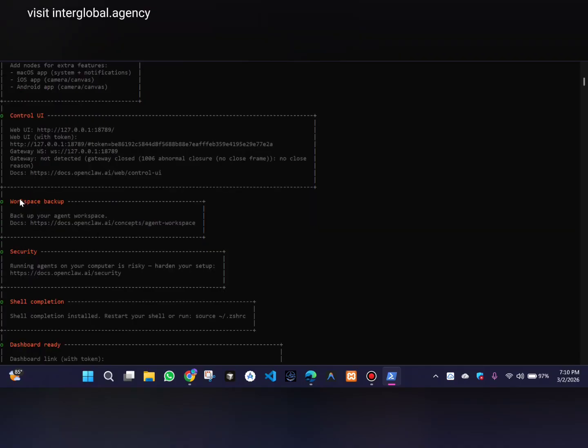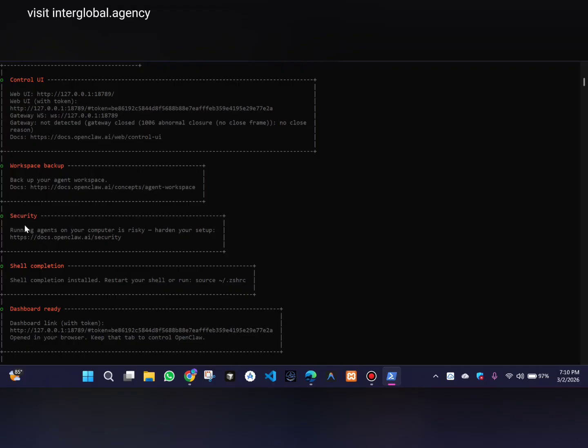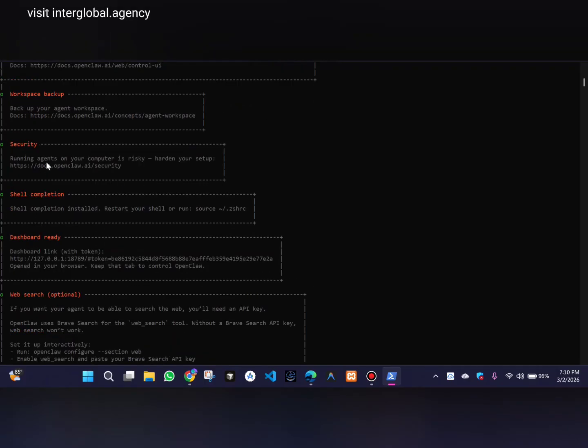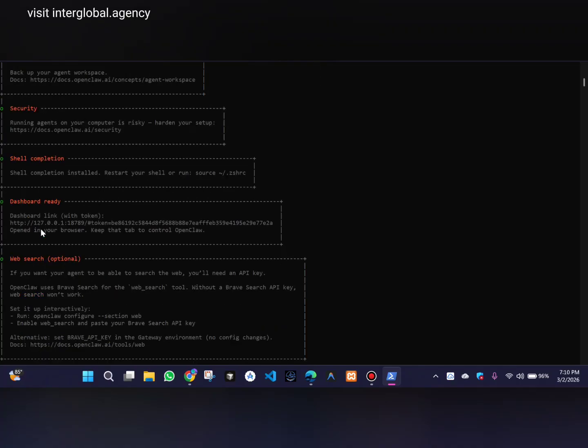And this is the workspace backup. If you want to learn more about all of this, you can just go to each of the URLs to learn more about it. So this is for security. The agent running on your computer is risky, hardening your setup. So you can learn more about security measures and how you can set it up on your OpenClaw AI platform on your system.